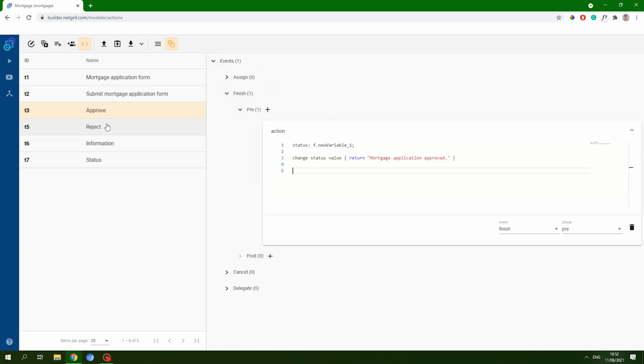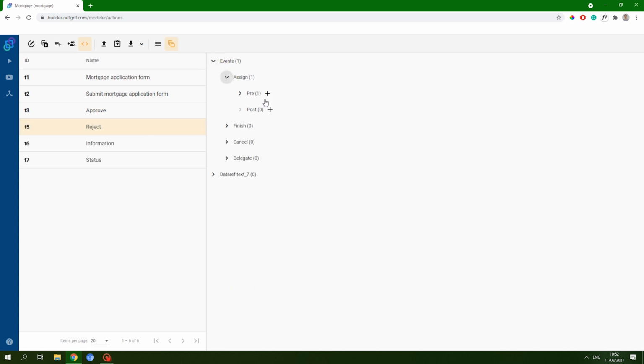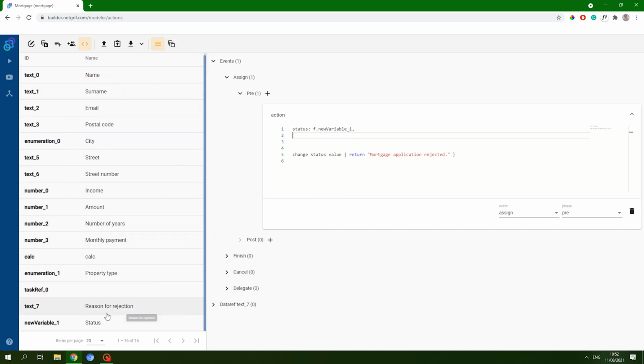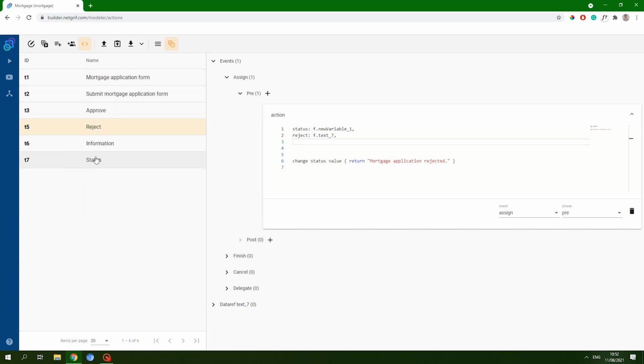Okay, it's all right. And you wanted me to change the visibility of the field, of the state of the rejection. Yes. In here. So the name of the field was the reason for rejection, text 7. Reject f dot text 7. Yes. And the transition name is status. It was in status, right? Yes. So the transition is t.t7. That's the ID of that field.